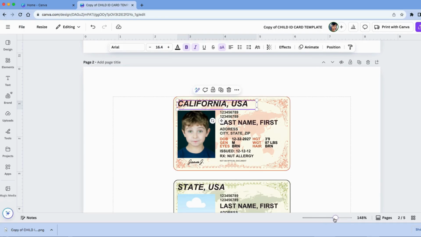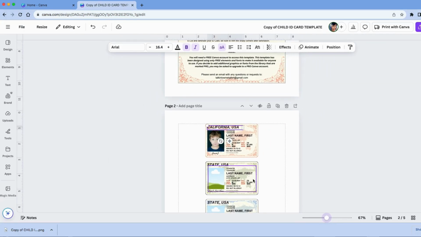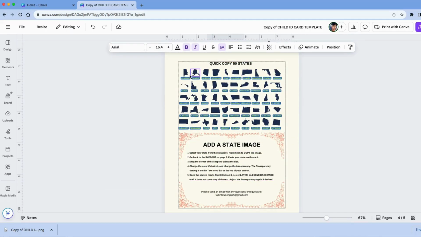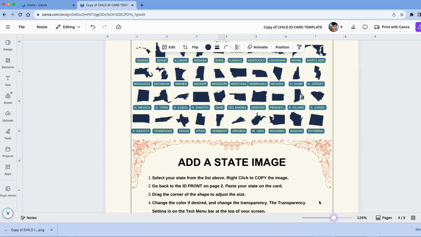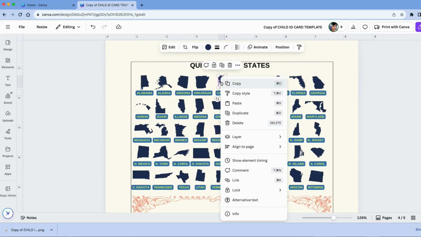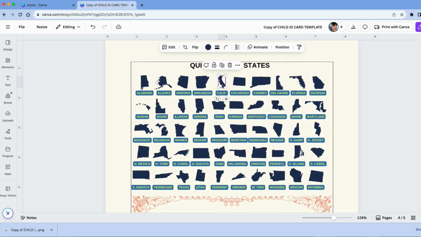To add a state icon, scroll down to page 4. Choose your state from the list. Right-click it to copy. Then go back to page 2 and paste it.